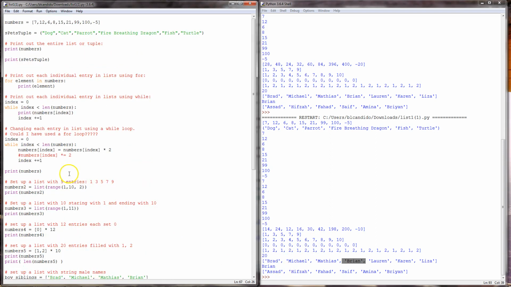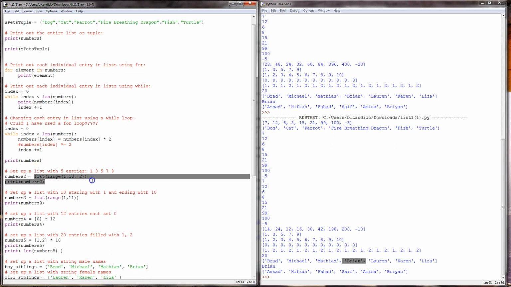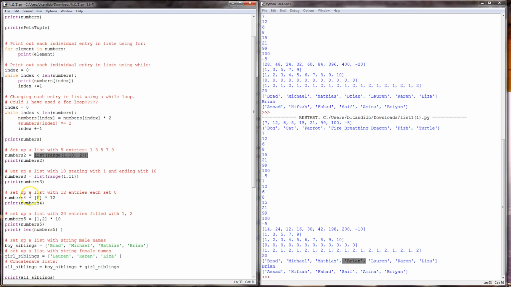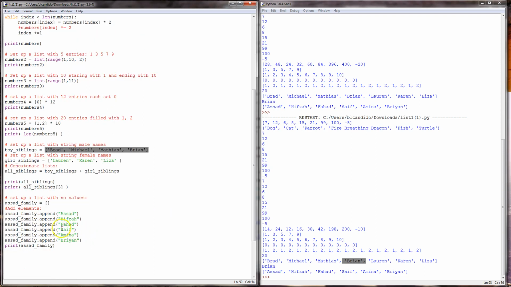Many ways to do lists. You can hard code the values this way with square brackets. This is a tuple with parens. I can put out the whole list in entirety. I can get at individual elements. I can create a list dynamically using the range. I can use a list value with a multiplier to say how many. I can use square brackets like I did at the top. Or I can create a list like this, and I can dynamically add things.